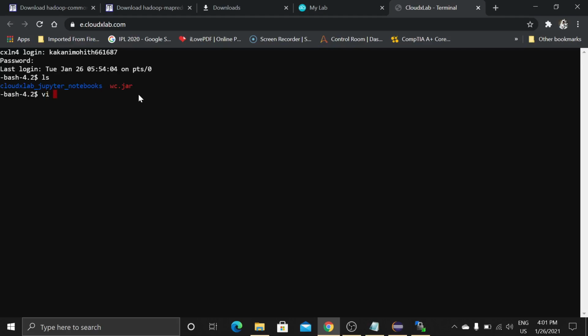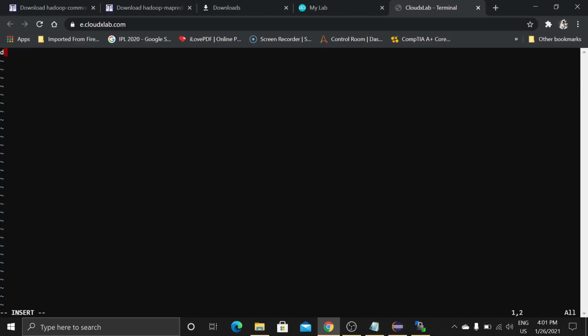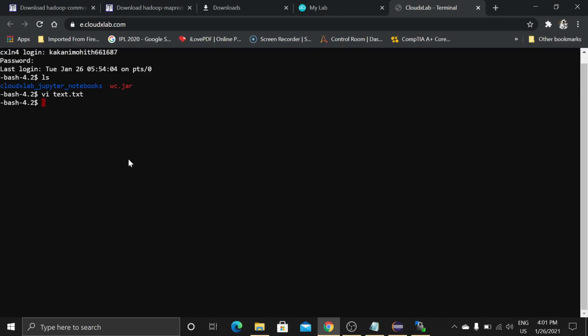Now I am creating a text file. You can import any matter. To save the file, we need to press escape, colon, wq, exclamation mark, enter. Now the file has been created.